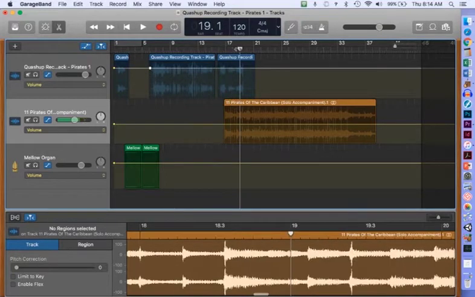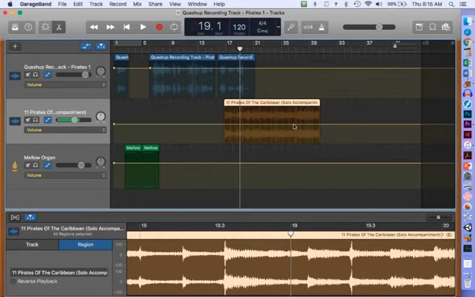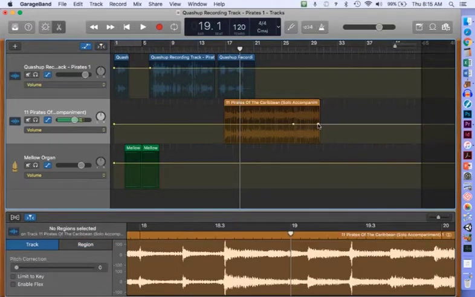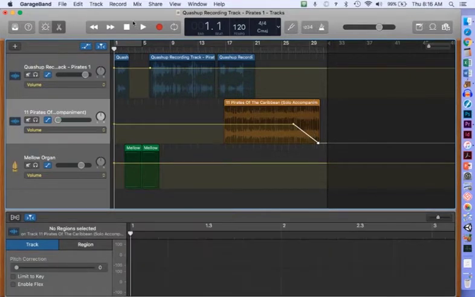One thing for sure is this accompaniment is going to be too long. It's longer than I need, so I'm going to drag this a little shorter here. You can listen and figure out exactly where to be, and then I can also have it fade out here like that. If you click up here, you can drag the whole song shorter so you don't have a bunch of dead silence at the end of it.